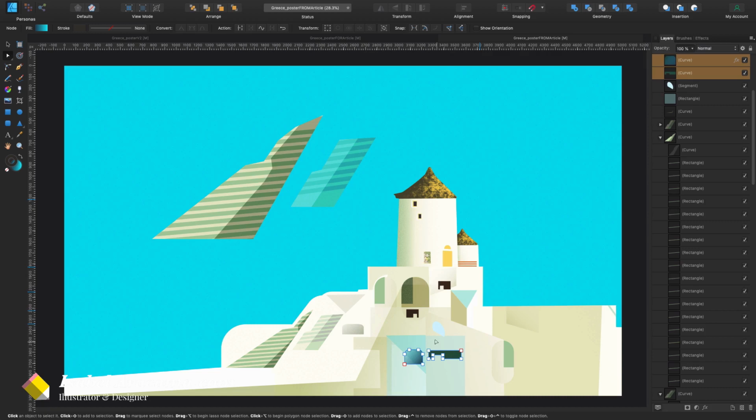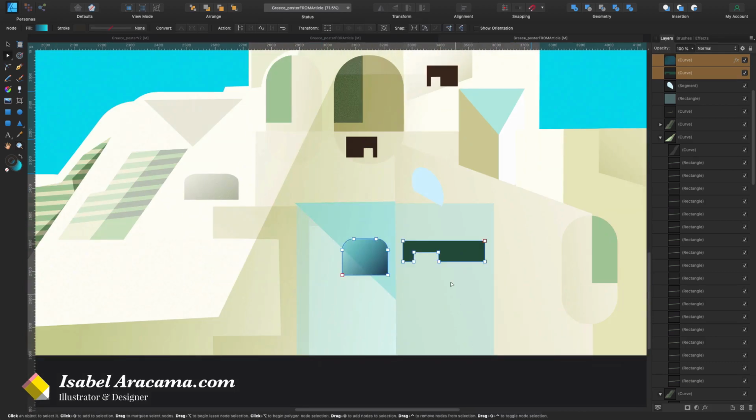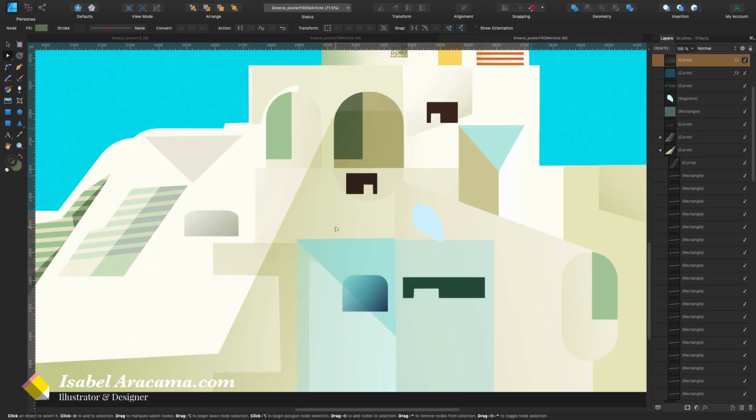To keep going with the facade of the main building, I keep going with very basic shapes. You see there, I duplicate them, stretch them, change the gradients, the colors, and I just go adding them. I'm not really looking at the reference, I'm just getting the right feeling for it.